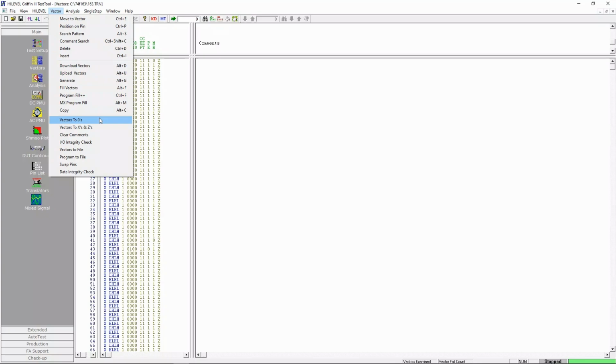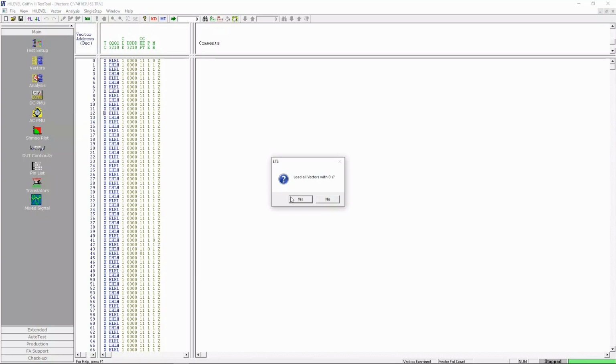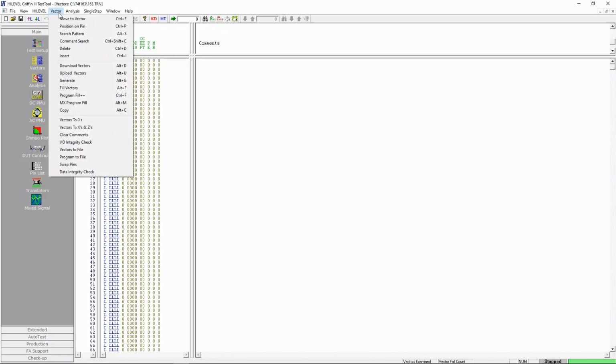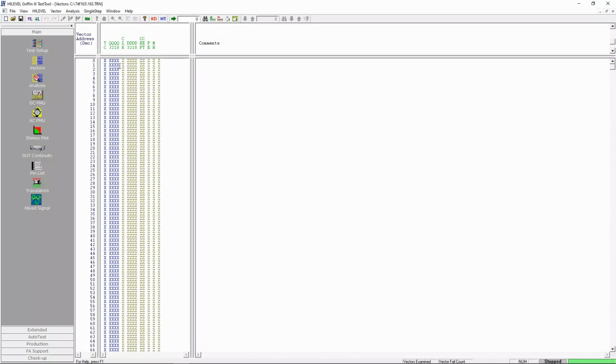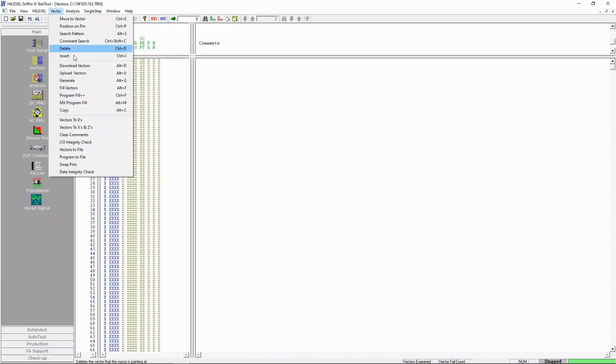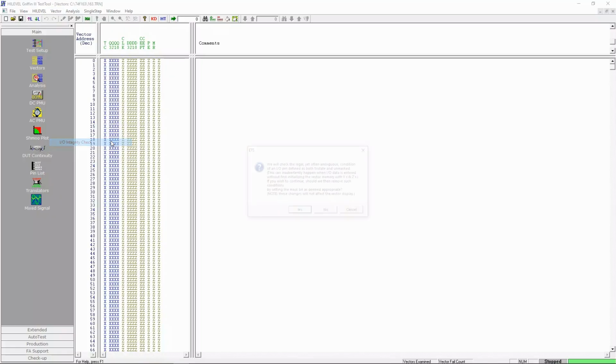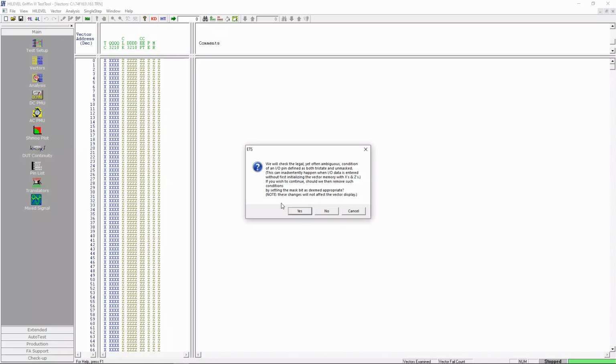Vector to zeros sets all vector data to zeros. Vector to X's and Z's masks and sets tri-state for all defined pins. Clear comments clears all comments from the vector window. I/O integrity check verifies that the driver and receiver are never on at the same time for each pin defined as I/O.